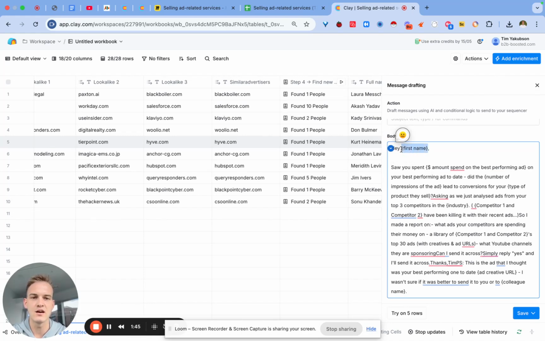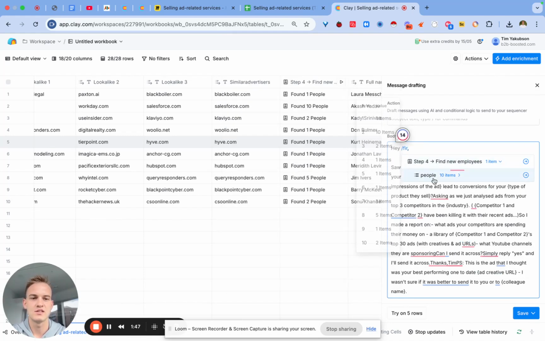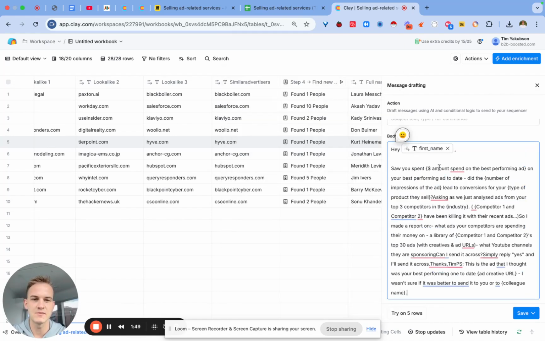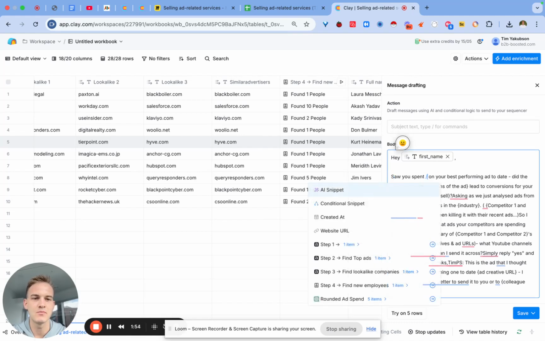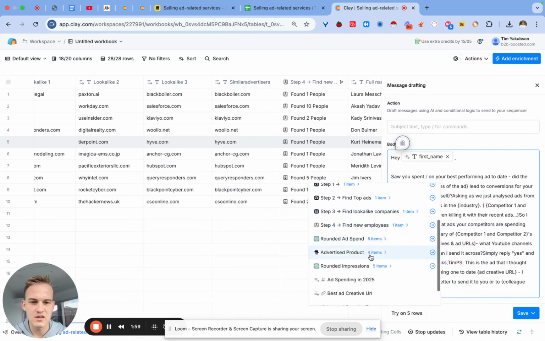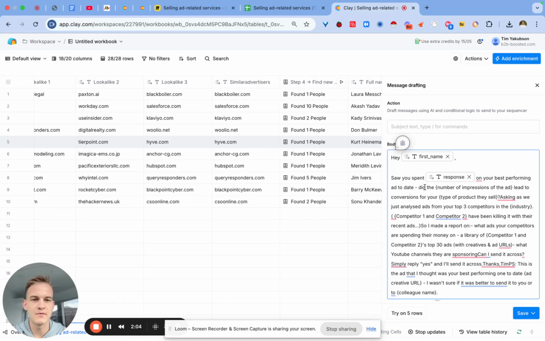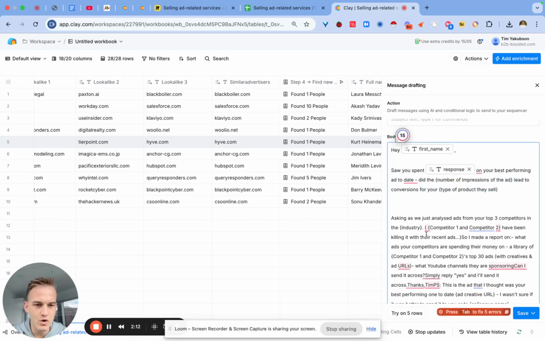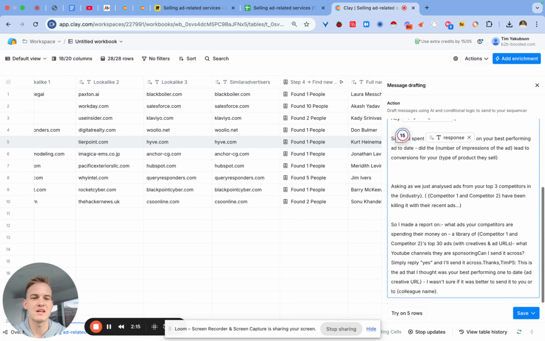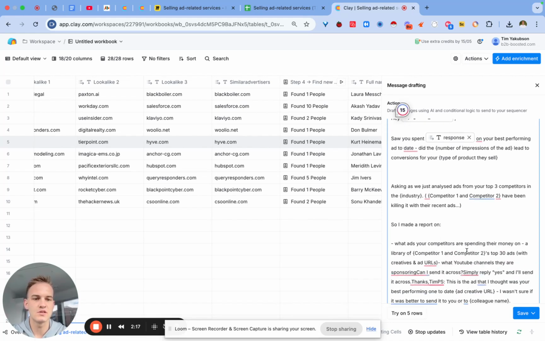So we'll say, hey, and then we'll fill in every single piece of this with the details about the person. So we'll say, hey, first name, saw you spent, and then we'll just basically put in the amount. So I think it was, where is the amount that they spent? Ad spent on your best performing ad to date. And then over here, we'll say, basically we'll fill in this sentence later. And then this is what we still have to do. So we just need to space out the message. So it looks something like this.